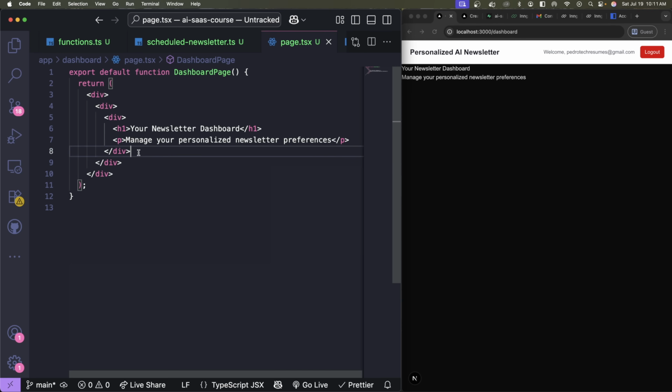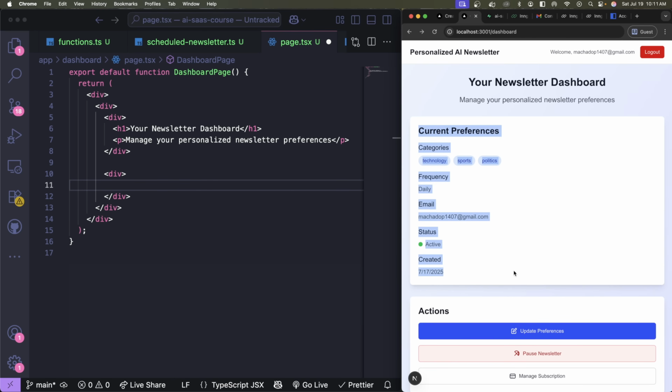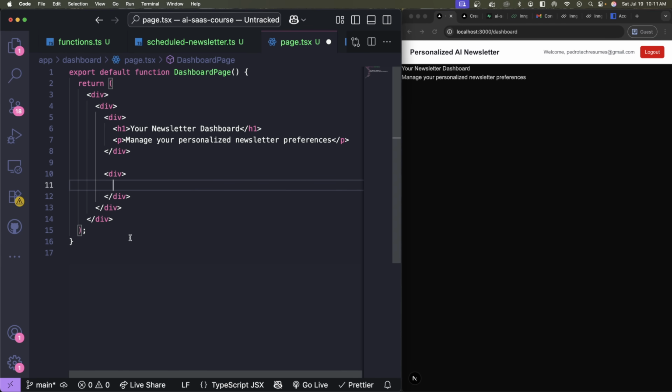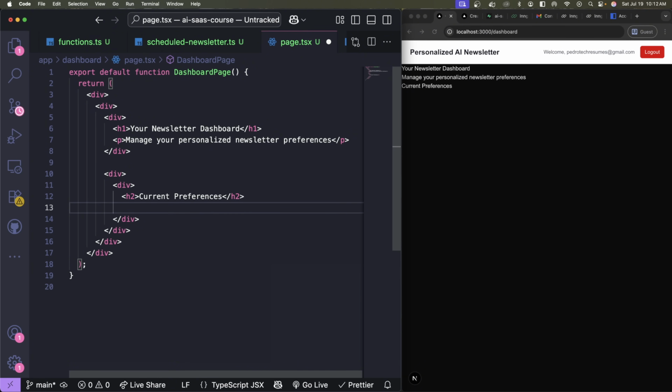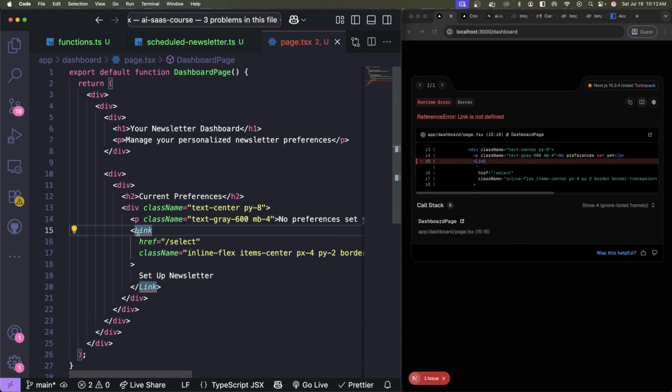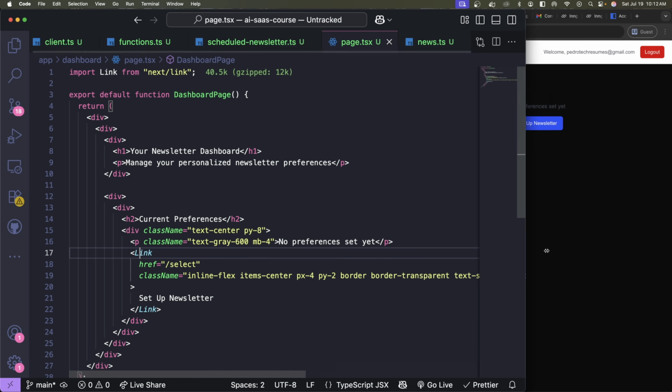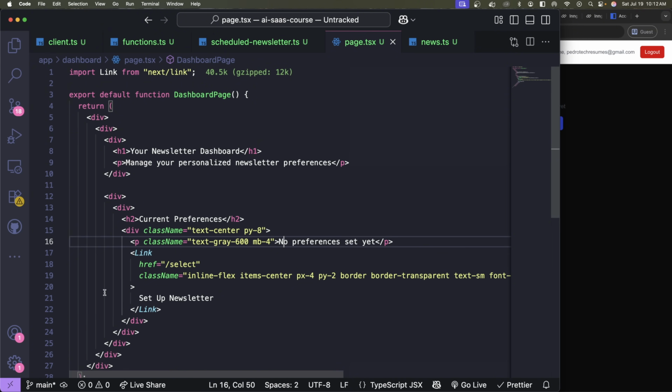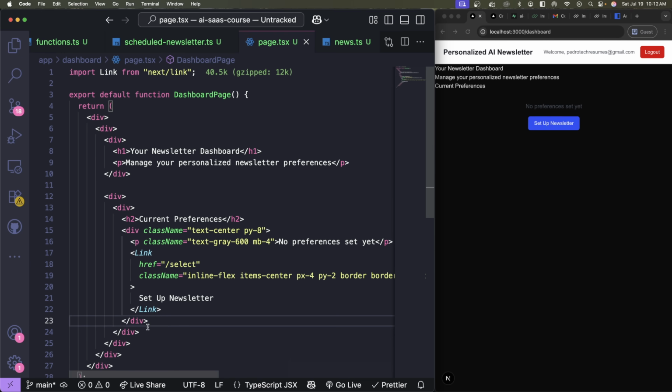We go down a div, and below here we can start building the grid-like structure for the current preferences. We'll make another div here, which will have an H2 tag that says current preferences. Now we don't have that data yet, so I actually want to put in already the state we go to whenever you don't have your preferences selected. Here's how it's going to look. We're going to have a link from next link, and it's going to say something like this: no preferences set yet. And it has a link to the select route, which we're going to create, to set up your newsletter. So now we can move forward with this.